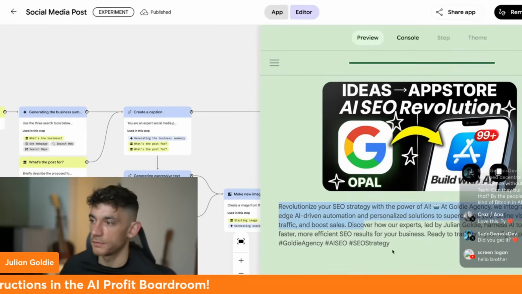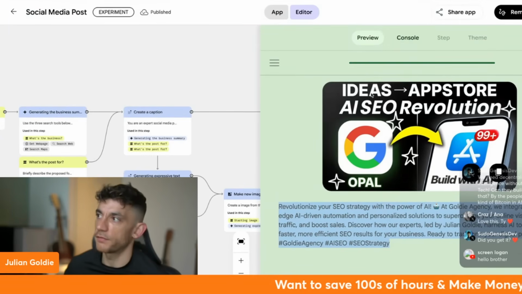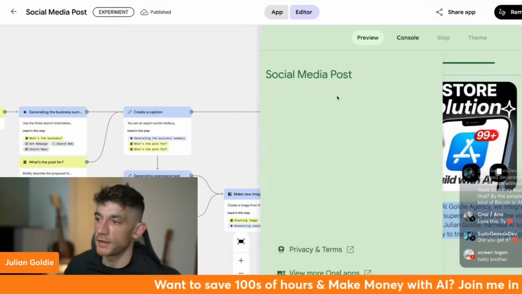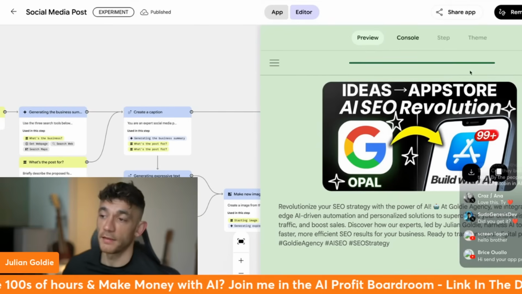It's added a caption, couple of hashtags down there. Obviously, if it was me, I wouldn't make it so self-promotional. I'll try and give some value, but just gives you an idea what you can create inside here. And if you wanted to change this or get better outputs, just remix it, edit the instructions, and then from there, you can go.